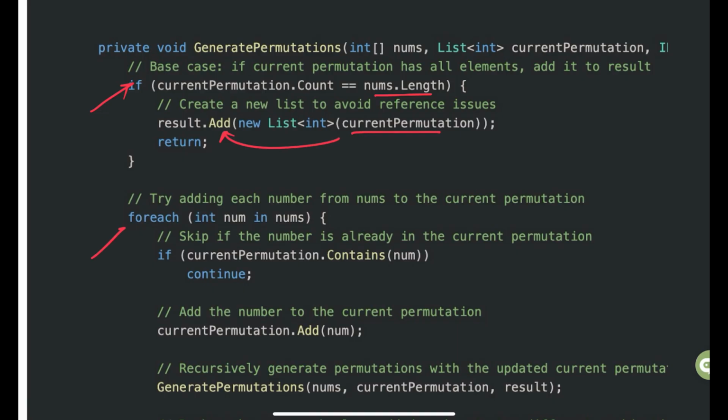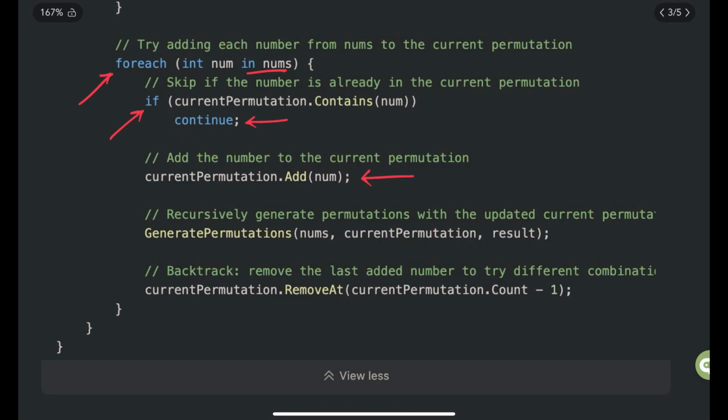If not, then I start a foreach loop on all of the elements in the nums array and check if the current combination already contains that number. If yes, then we don't need to repeat that number in the combination. Otherwise, we add the number to the current permutation variable and call the generate permutations method recursively. Once the recursive call is complete, we remove the element that was added to the current permutation from the collection. This is to make sure we can try a different combination.